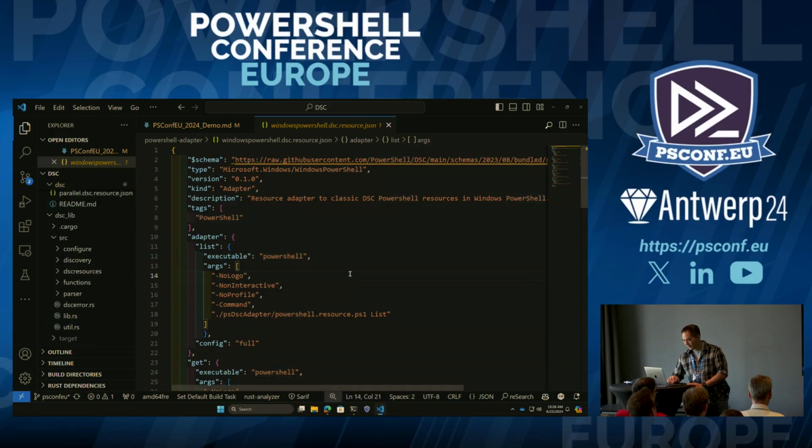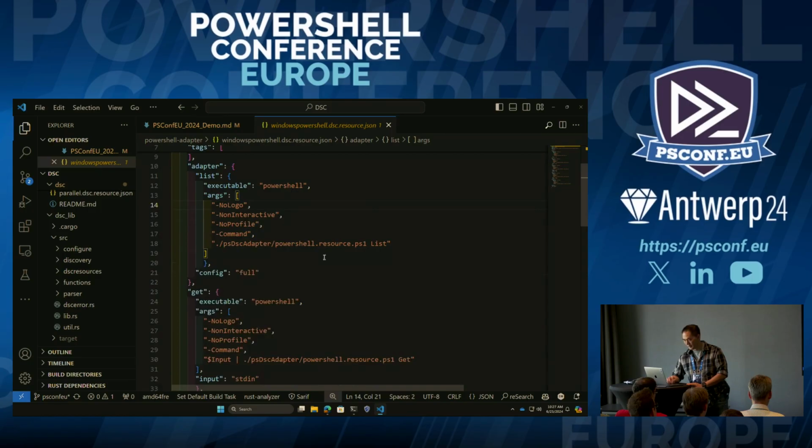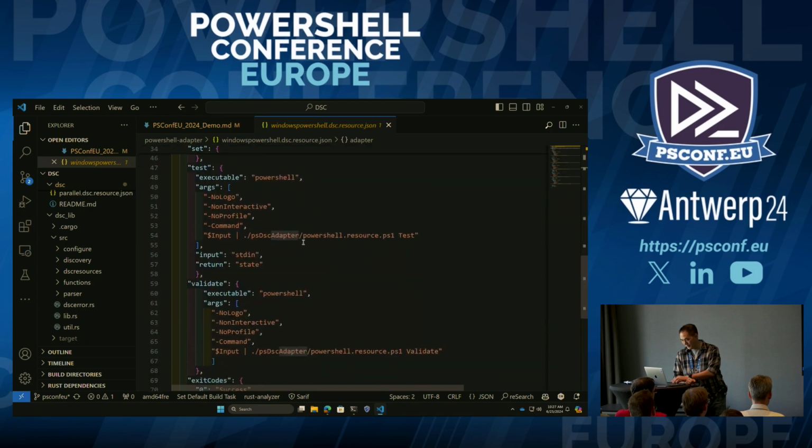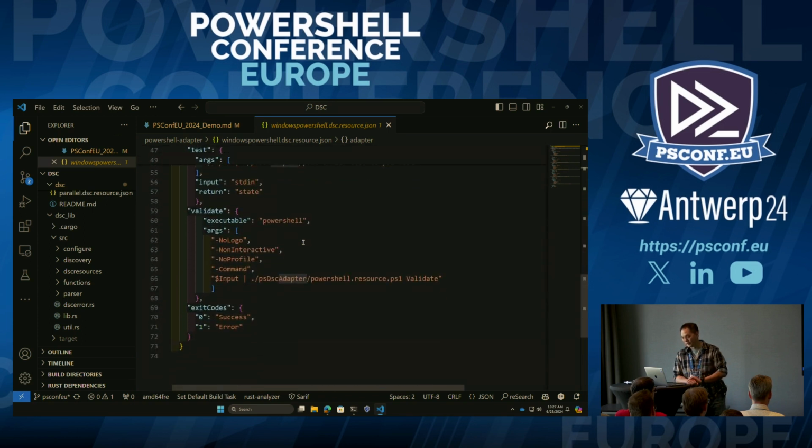Let me see. I can continue with maybe this manifest. So again, you have the different operations. An adapter, again, is a way to have resources in different languages interoperate with DSCv3. So PowerShell is one of those. And again, anyone can build a different adapter. We get set, test, and I think this one also has this thing called validate.